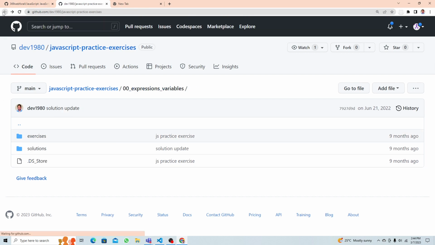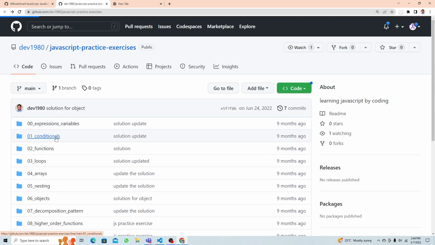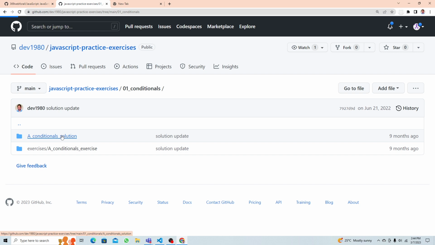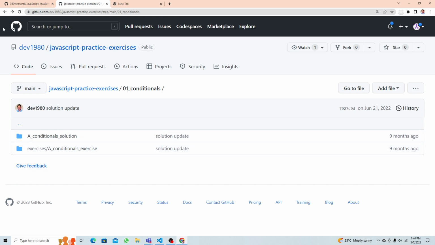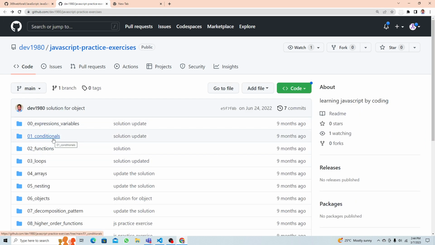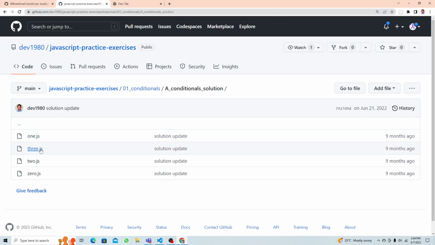So what is the next one now? Okay, good stuff: conditional. Now we are entering conditions. Conditional has only one part. So 1, 2, 3, and 0, 1, 2, 3. Let's start from 0. Let's take the 0.